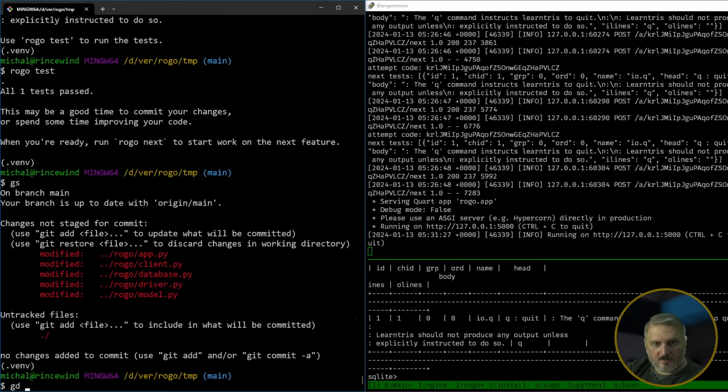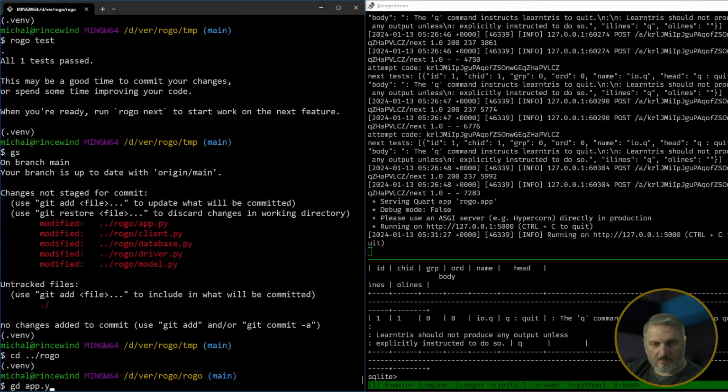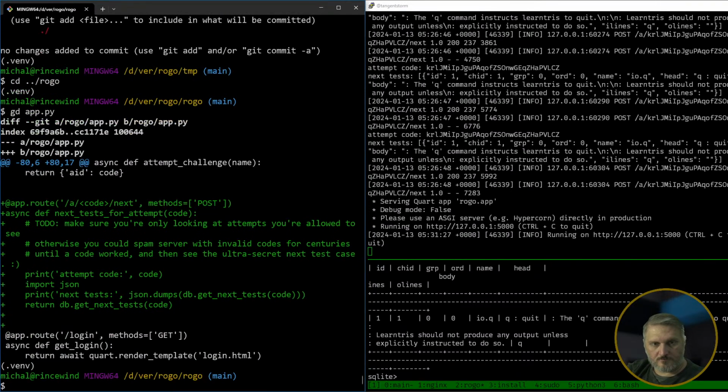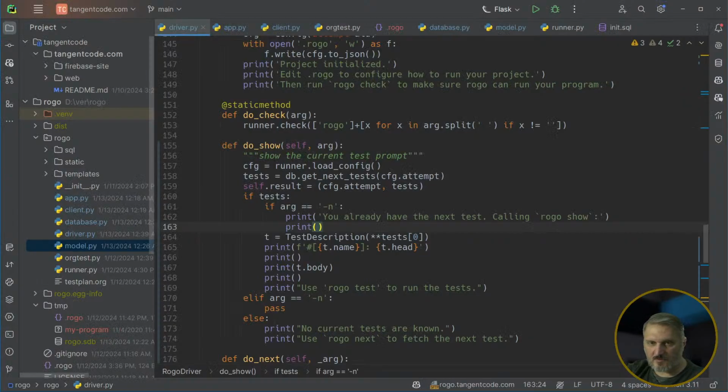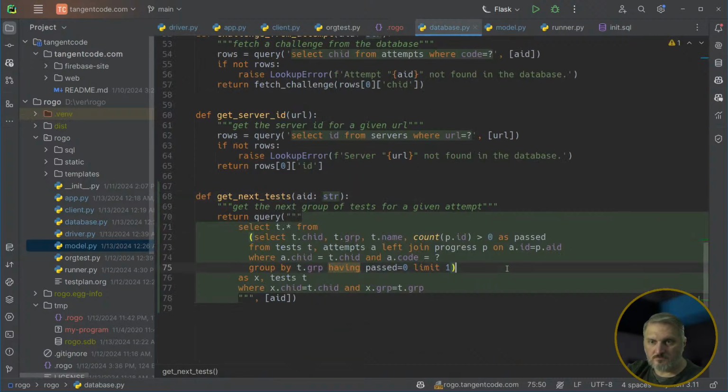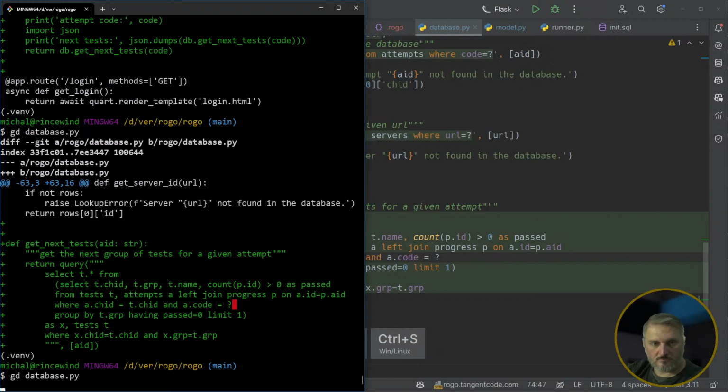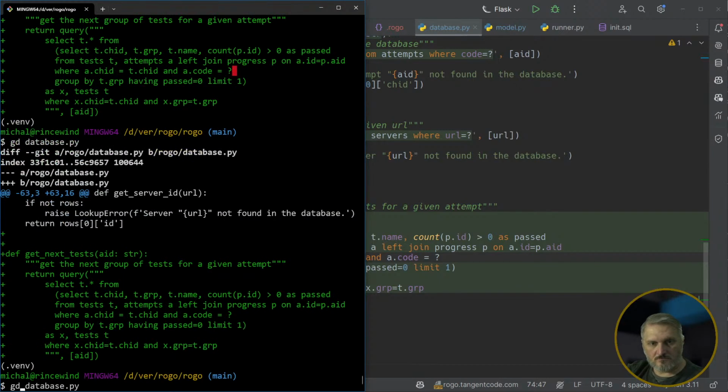All right, but that's a job for rogo test. So let's go check in some code. gd app.py. All right, so let's start with database. So gd database.py. Let's get rid of that. db get next tests.